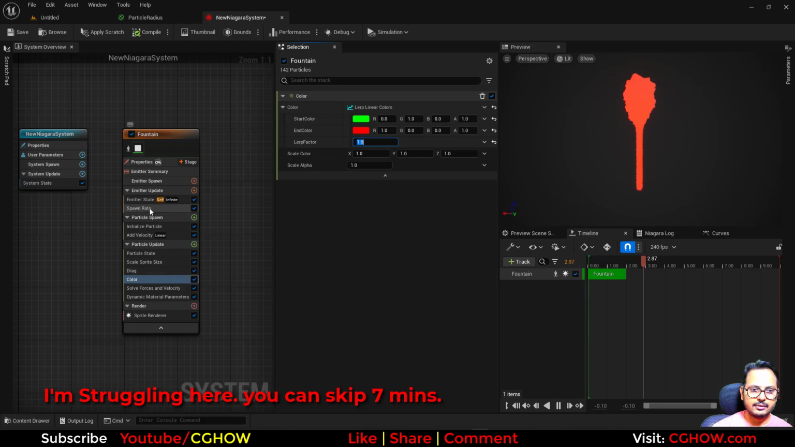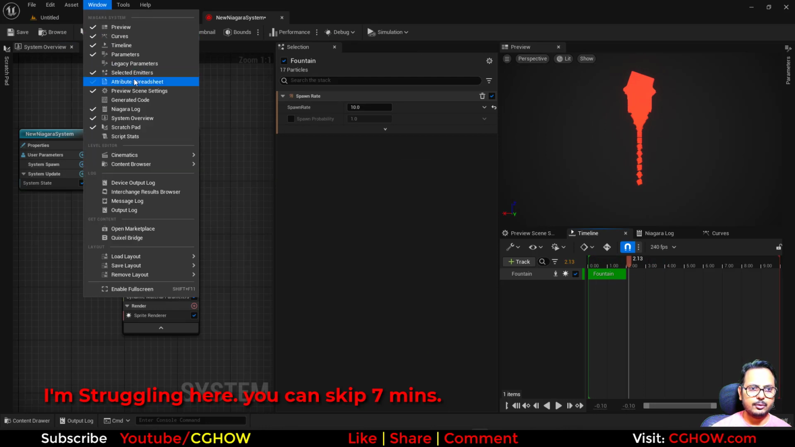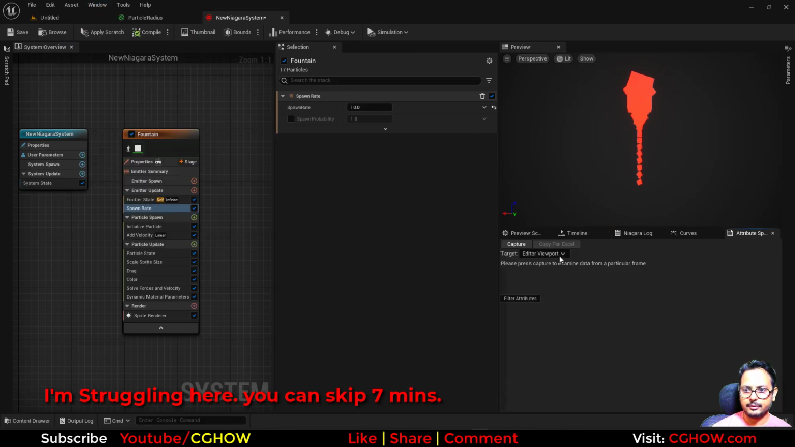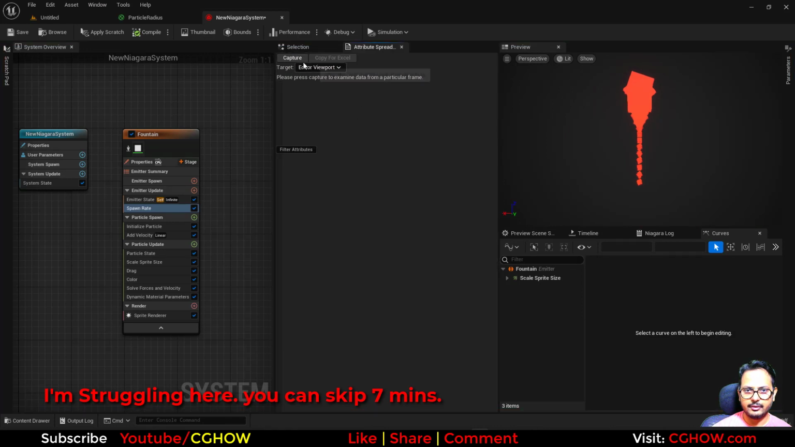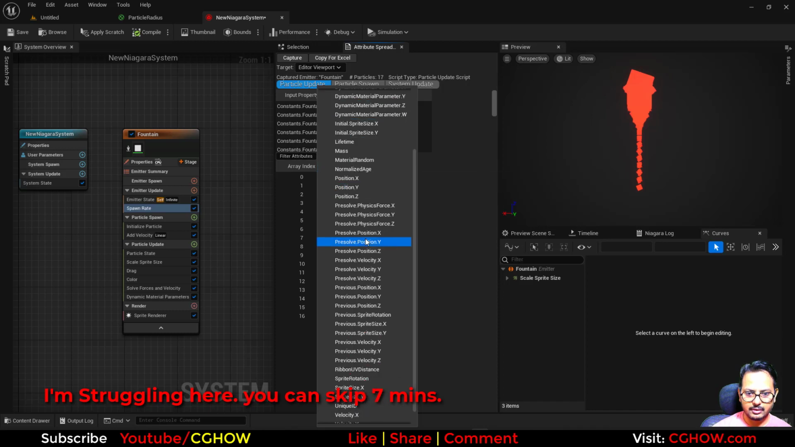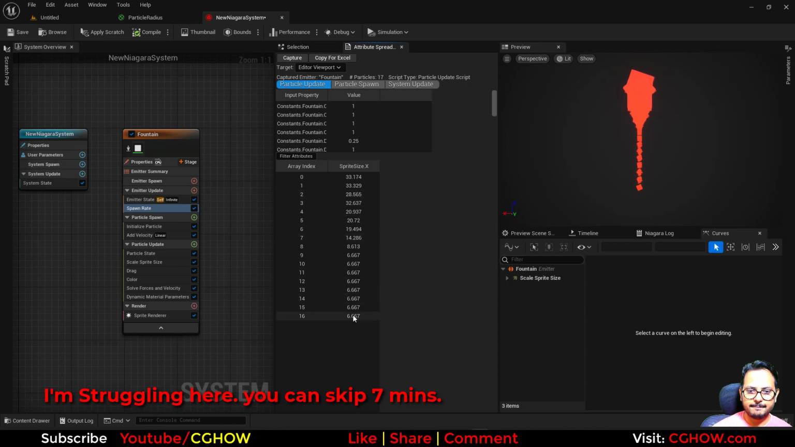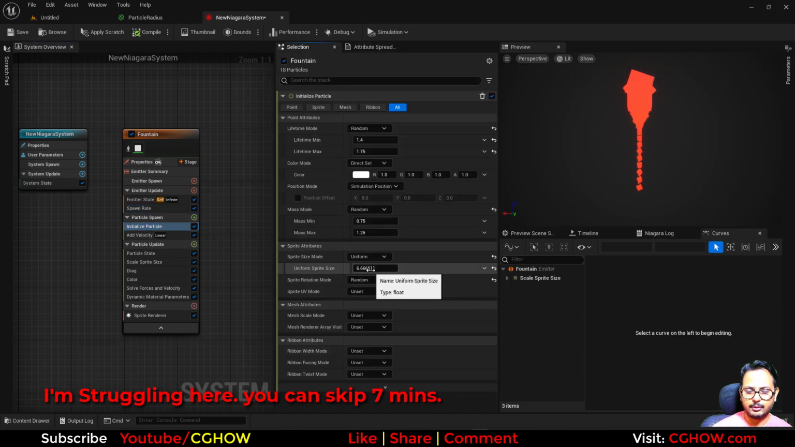So let me reduce the particle rate, maybe 10, and here if I go to my attribute spreadsheet, drag it here and capture, and here if we just capture the sprite size X, you see the size is like 6 to 33. Okay, so the maximum size is 33 and the minimum size is 6.